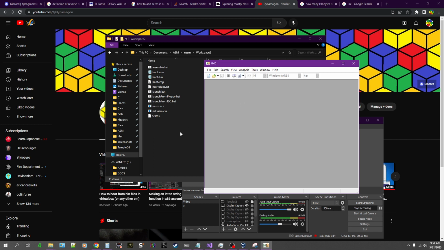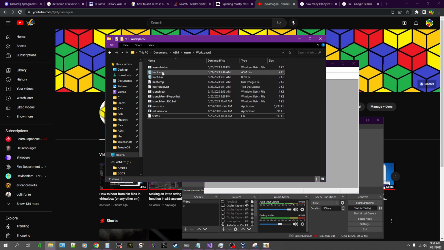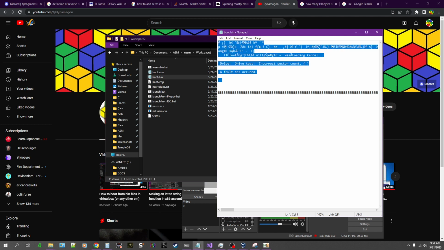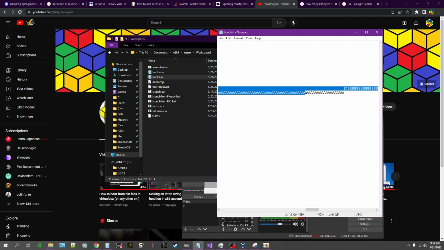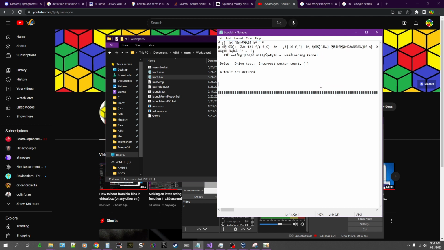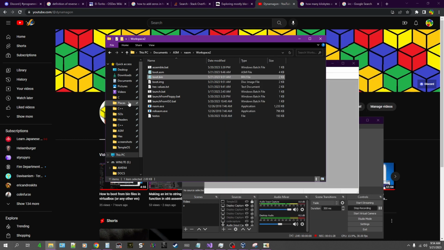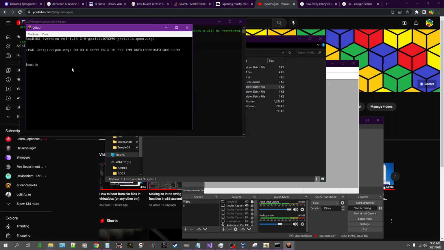So over here, if we look at our boot.bin, as you can see, it's just a bunch of bytes, and it's compiled or assembled assembly code. Let's delete this real quick just to show you this. Okay, so as you can see, it works fine from the bin.